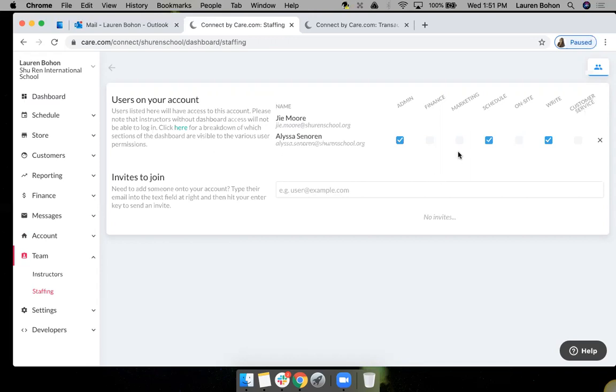So right now, Alyssa, basically you have like 90% of the access. If you want her to have finance access, we can turn that on. If not, it stays off. You guys can decide what's best. Adding new folks to your account is just done here. They'll have to set up their own login. It's all secure. They have their own password, so you can keep track of them.